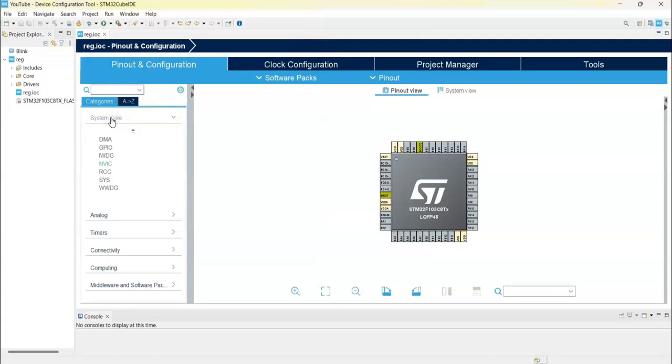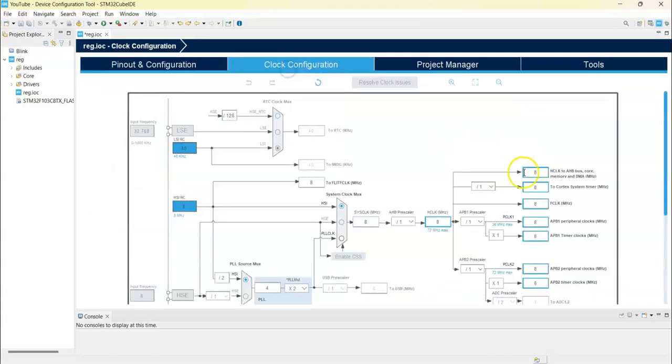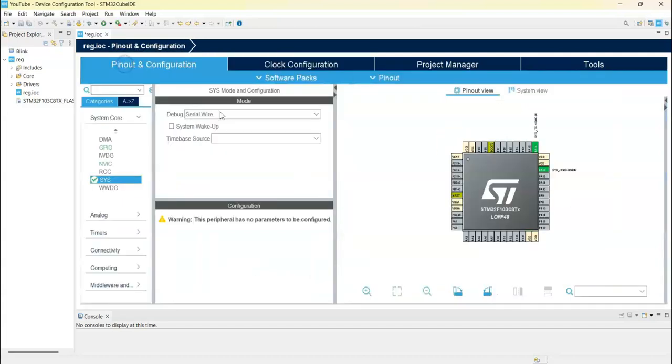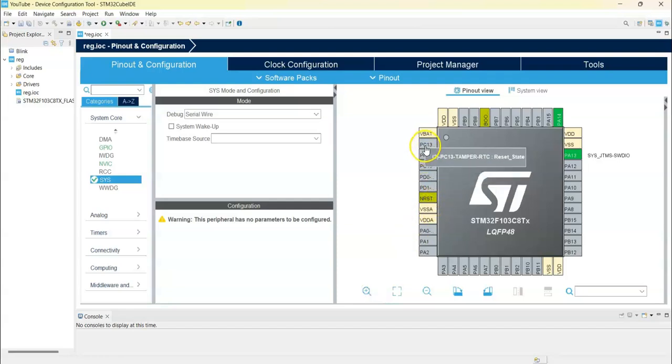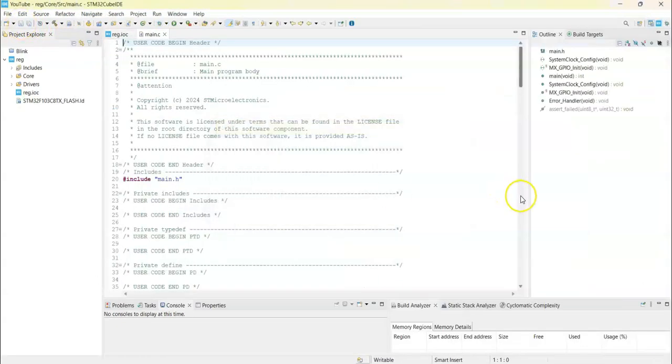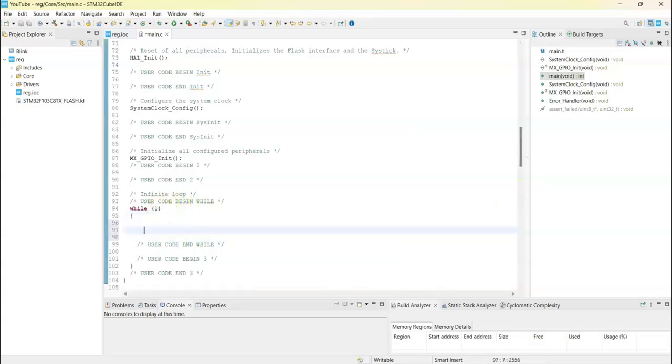We click System Core, SYS. Debug serial wire. I'm going to keep the clock configuration at 8 MHz, it doesn't matter. We zoom in, and pin PC13, I'm going to make it a GPIO output. That's the only setting, we can click save. Go to the while loop. What I do is, I do the hardware abstraction layer first and then I convert it to register.